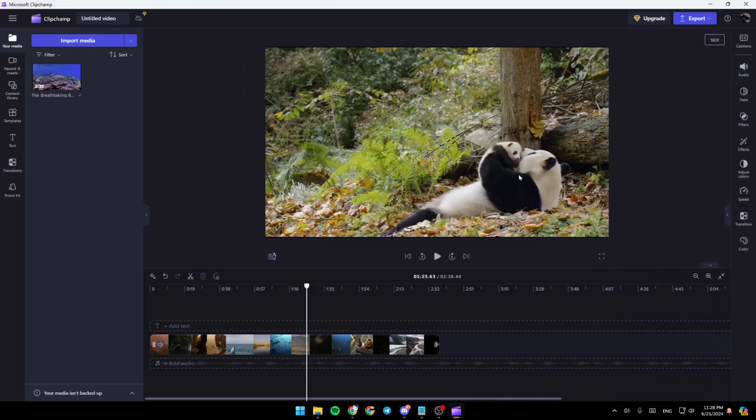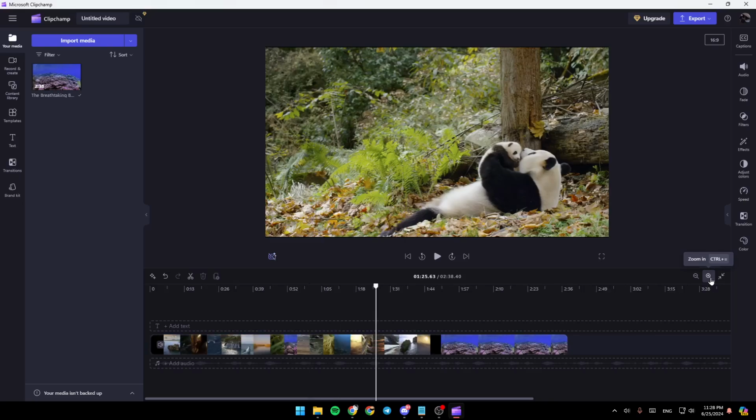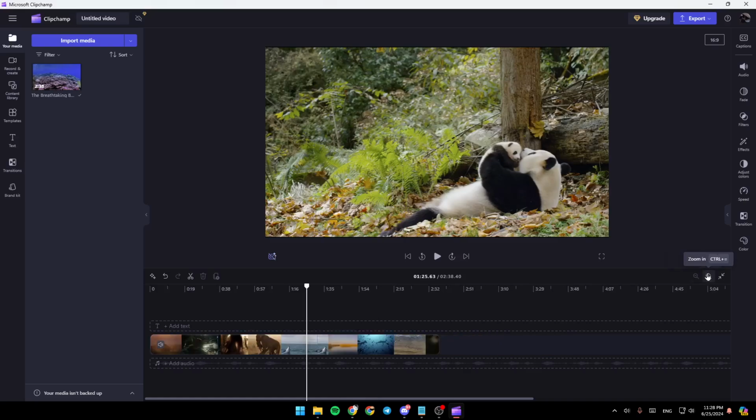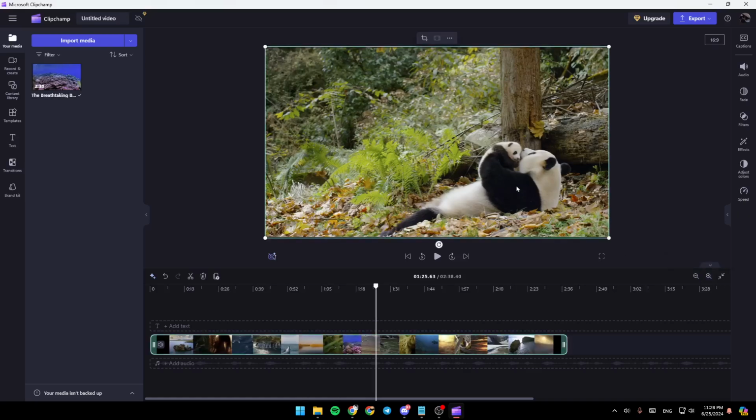So right now, in order to be able to zoom in Microsoft Clipchamp, just go here to the timeline. Right here in the right, as you can see guys, you're going to find the option to zoom in like this. And you can also zoom out in the timeline.